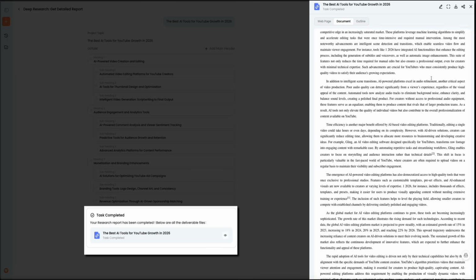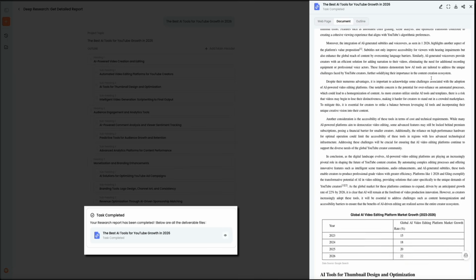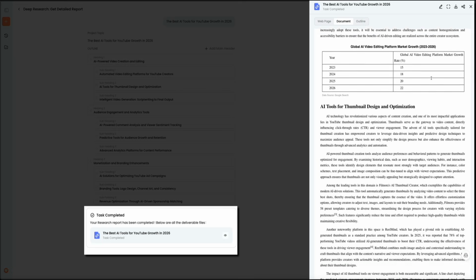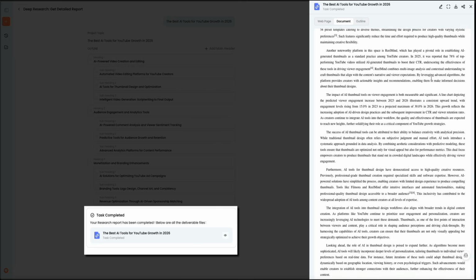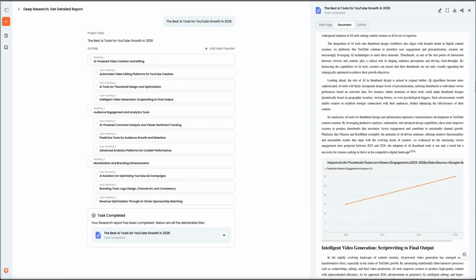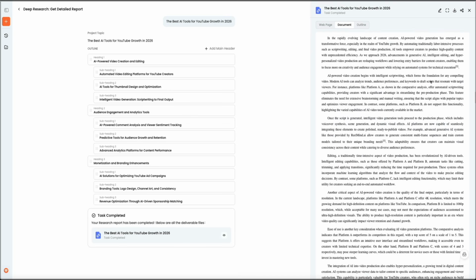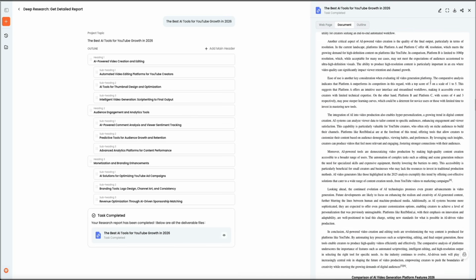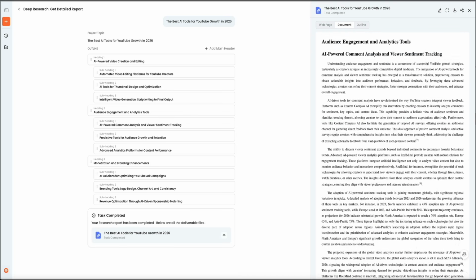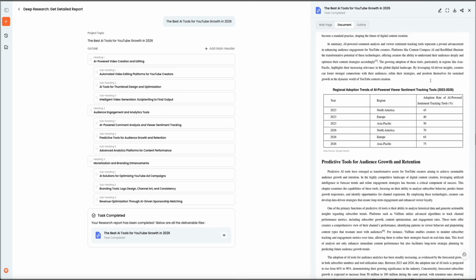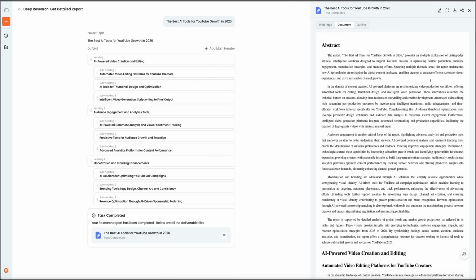From here, you could scroll through each section and see exactly how the final output is structured. This gives you a chance to review the abstract, the supporting data, and all of the written content before you download or copy anything. And seeing everything appear so quickly and with this level of detail is genuinely impressive. And it's one of the reasons why I think this deep research tool stands out in this platform.